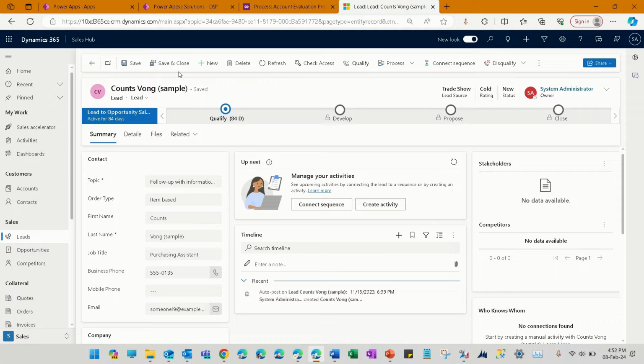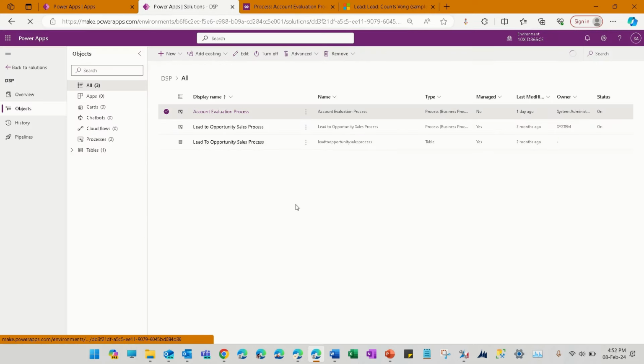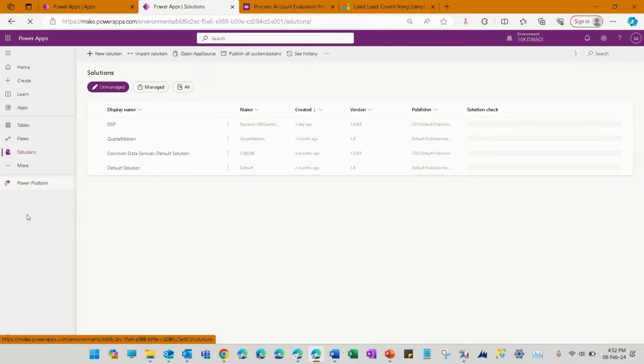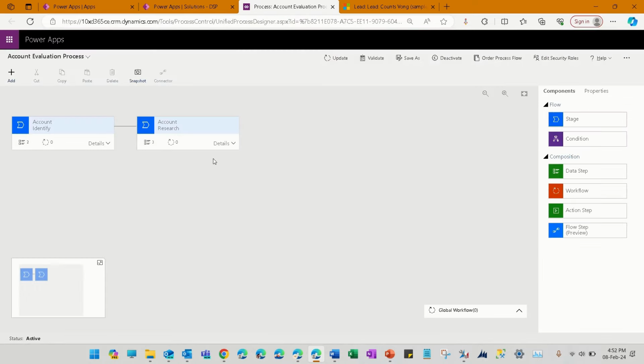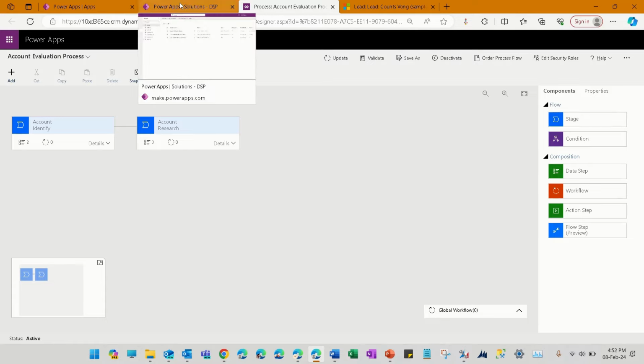For that, we'll go back to our Power Apps Maker. Here I have created a different solution, and it's a best practice I would suggest: create a new solution, give it a name, and try all your customization there. Don't do it in the default solution itself. Here is the default solution, and I have created a new solution, which is DSP. Under DSP, I have created an account evaluation process, a business process flow, which looks somewhat like this. We will see how we need to create a business process flow, and then we can move ahead.